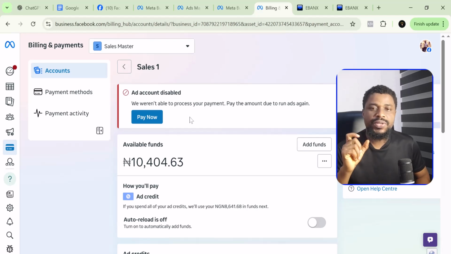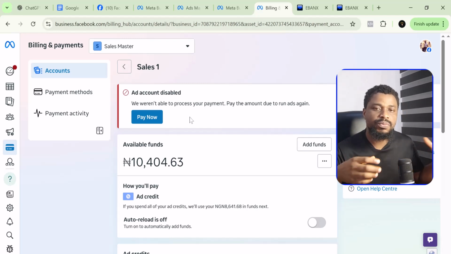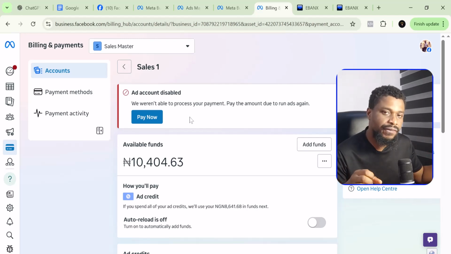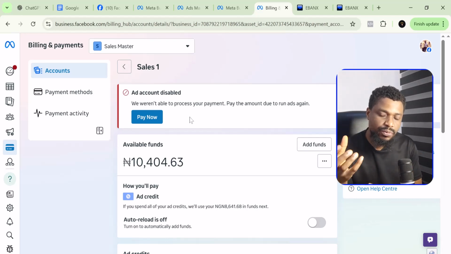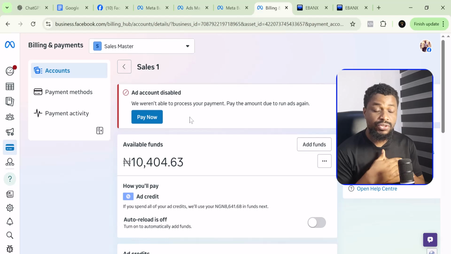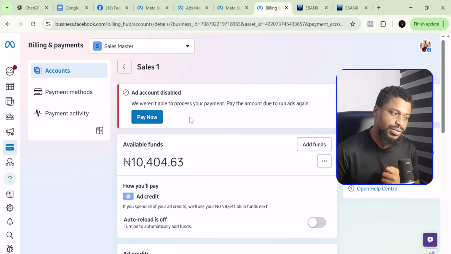So I want to request a refund from Facebook, and I want to show you how you can do that. If you run ads on Facebook and for some reason you want to request a refund, this is how to go about it. A lot of people do not know that this feature is actually available on Facebook, so sometimes they just don't do it. But I want to show you how this is done.